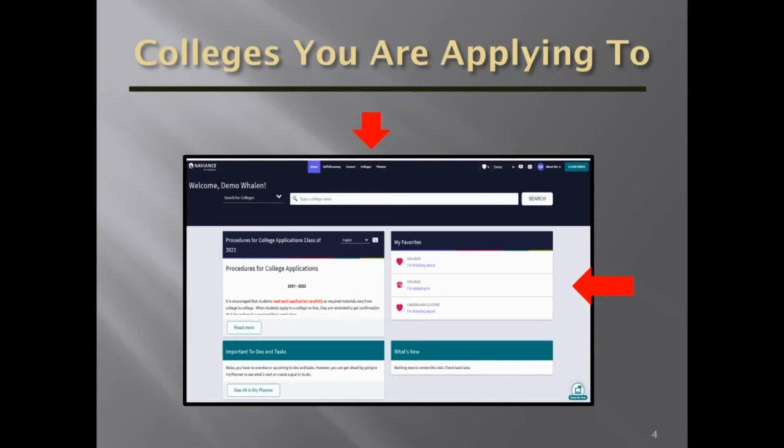Our office uses Naviance to send transcripts, teacher letters of recommendation, senior year schedules, mid-year grades if required by a college, and final transcripts to college. We can only send transcripts to the colleges you have listed in your Naviance account. So once you log in, you're going to see tabs across the top, and then you're also going to be able to see your My Favorites tab, which is always sitting here on the right-hand side.